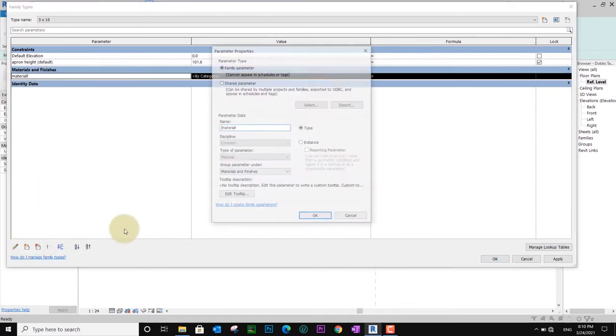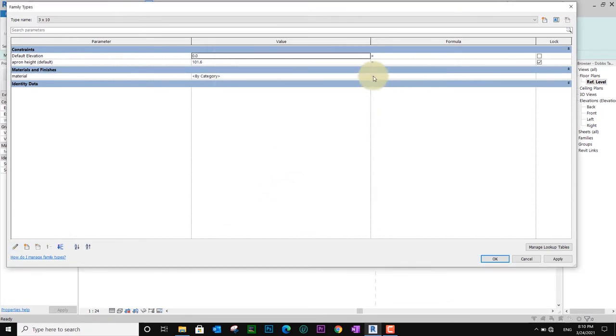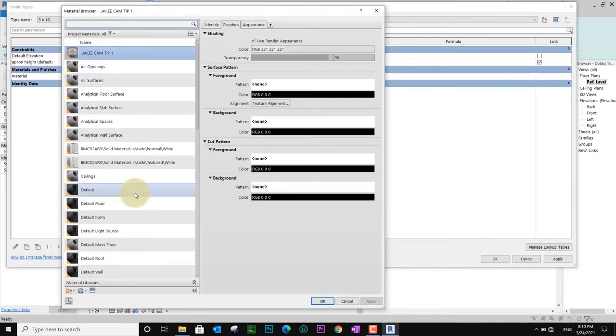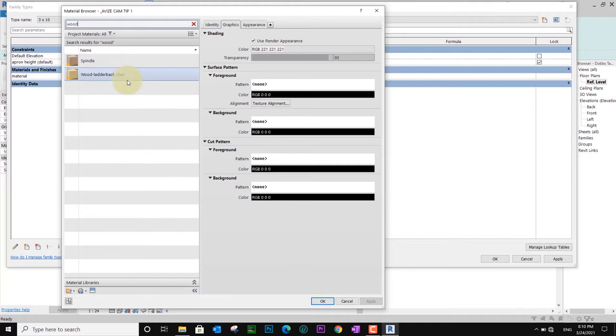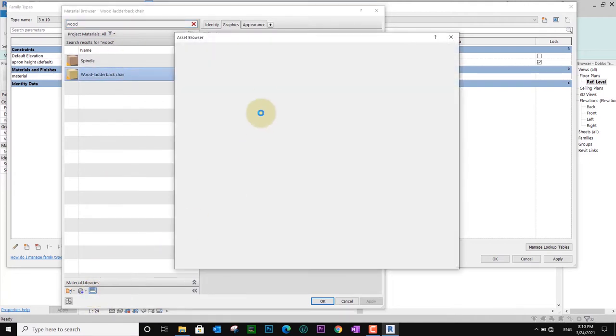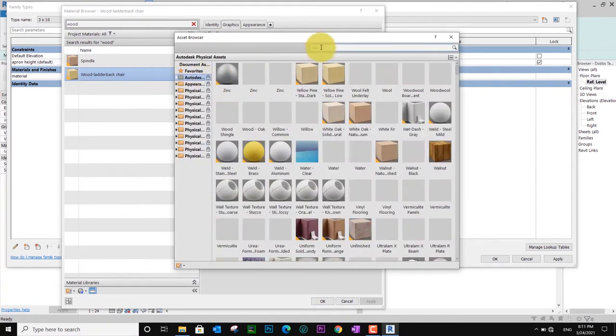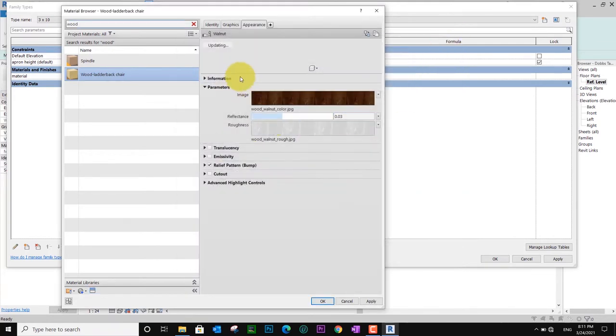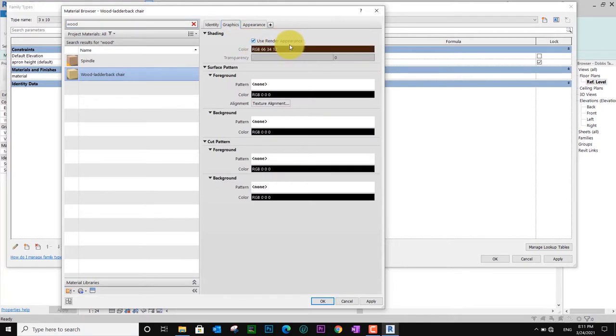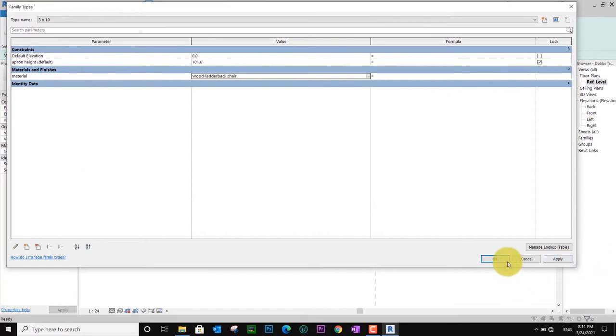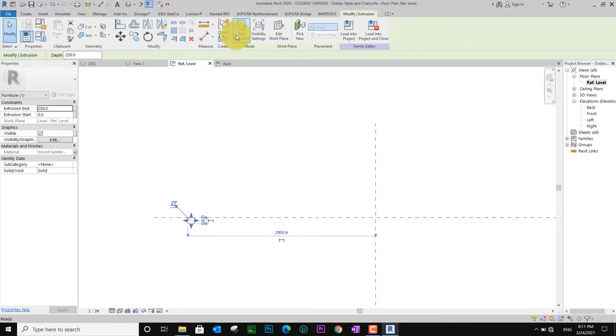So I want to edit the material. I use the gallery, so you can see a lot of materials. So I write wood. I like this. I go to family, let me see, I write wood, okay, I like this one. Okay, and go to render appearance, and apply, and okay, and okay.